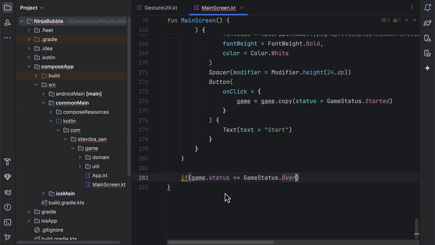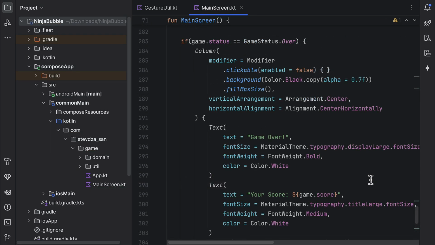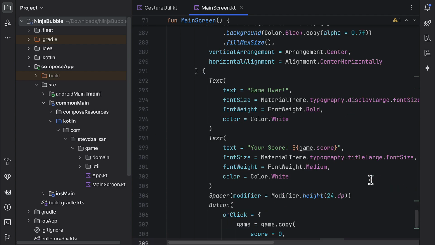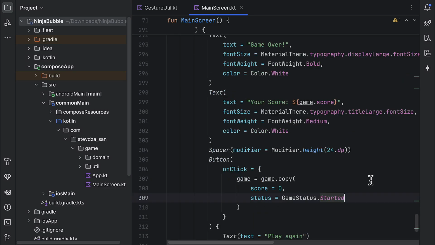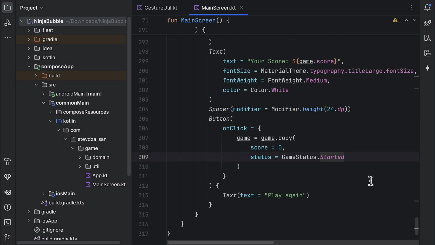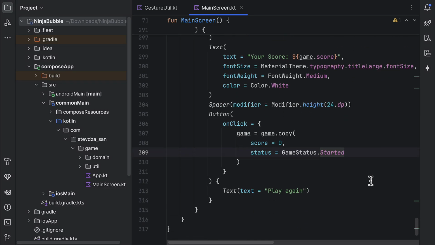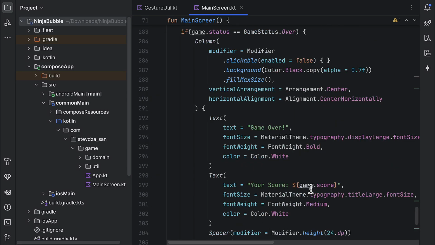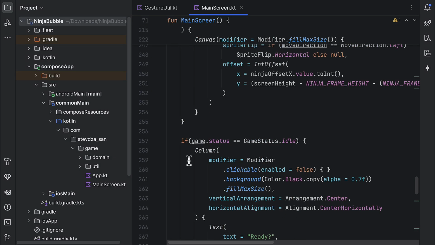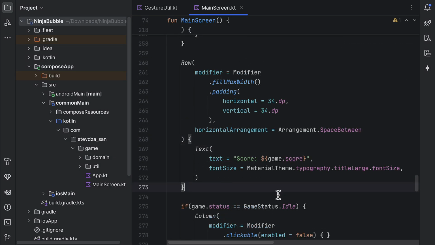Then, below that, I will add another overlay and another if check to see if the game is over. In that case, we want to display here a game over text as well as another text to display the game score. Plus, when this play again button is clicked, we want to update this game status but also reset the score. While we are here, I will add another UI element to display the current game score. This UI element will be visible all the times, however. On the top. Great.